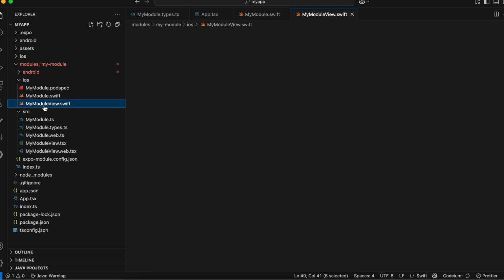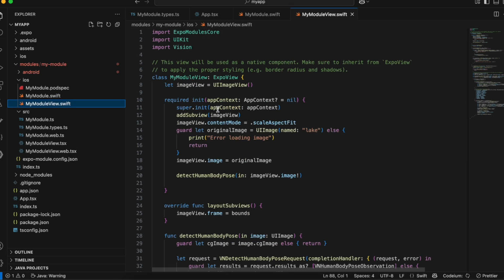Then you will have to go to my module view.swift. Okay, scroll up. Here you can import UIKit, import Vision, and the rest of the code you can delete. You will just keep this class my module view which extends from Expo view. Rest all the code which is present by default, delete it. The default code is for loading a web page on a web view. We don't want that, so I have deleted all that code.